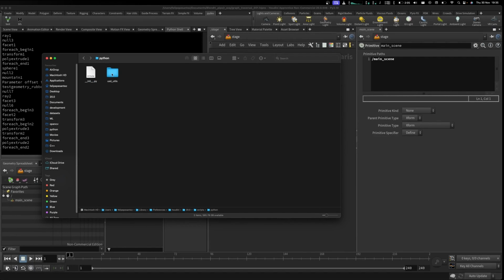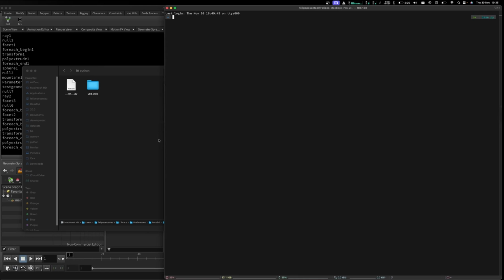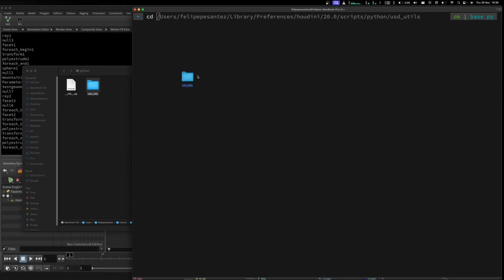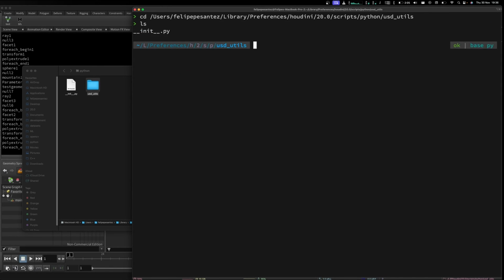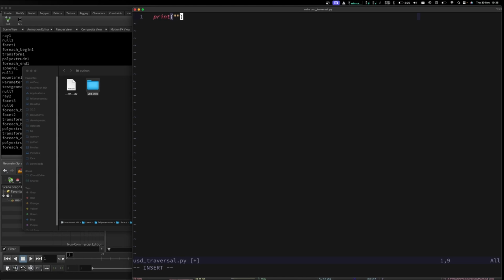This is a constructor. Inside here, you will do the same. You can see I have another constructor here. This is where we're going to create our Python file, the main one, to do all the logic for our program. So I'm going to open a terminal here. Let's go into that location. I can see my constructor. This is where I'm going to create a new file. Let's call it usd_traversal.py. And just for testing, let's just do print hello.